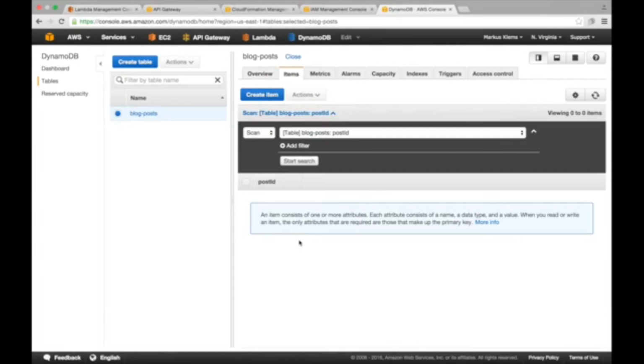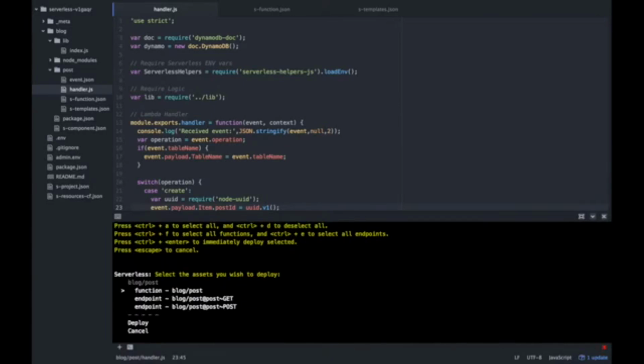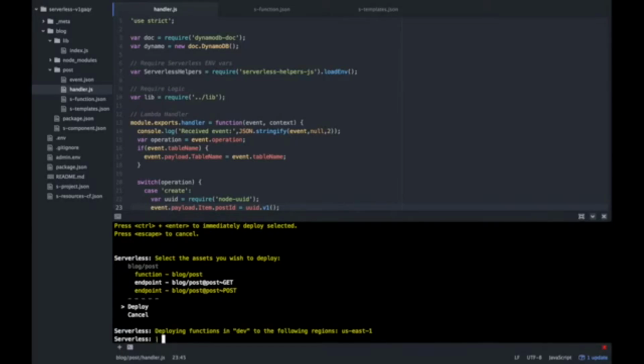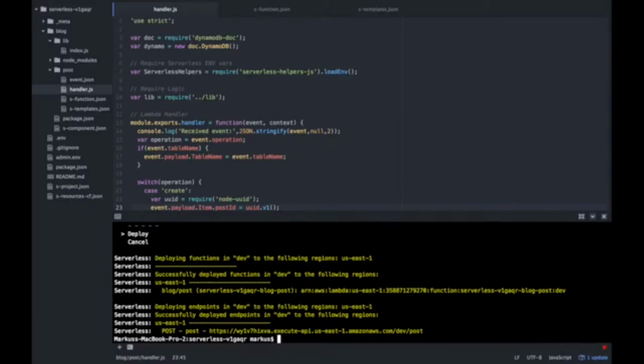So now I think we should be ready to deploy our function and endpoint. SLS deploy opens a little dashboard where we can select our function, and the get endpoint is actually not there yet, but we can also select the post endpoint and deploy them into our dev stage in the US East 1 region. Okay, this is looking good so far. The function has been deployed, and now our endpoint has also been deployed.